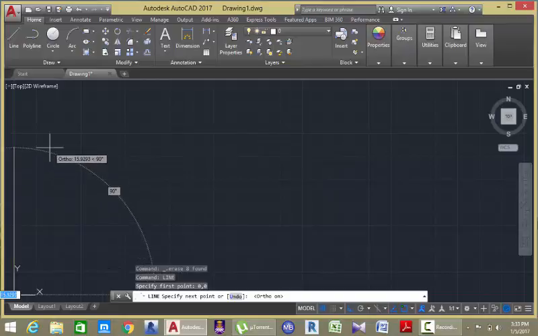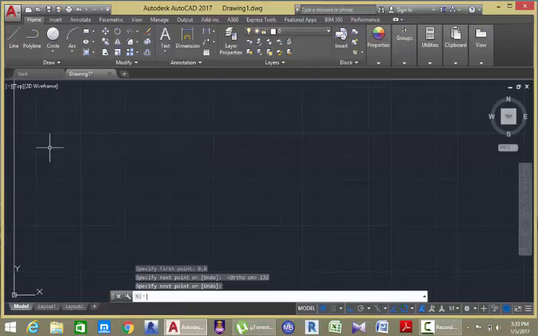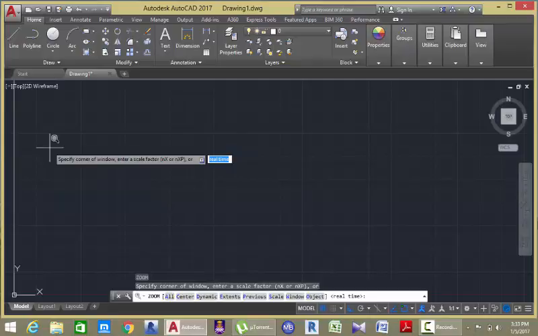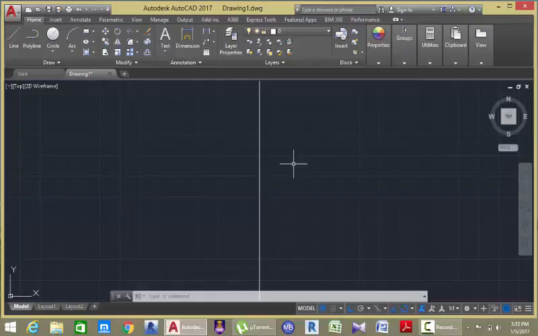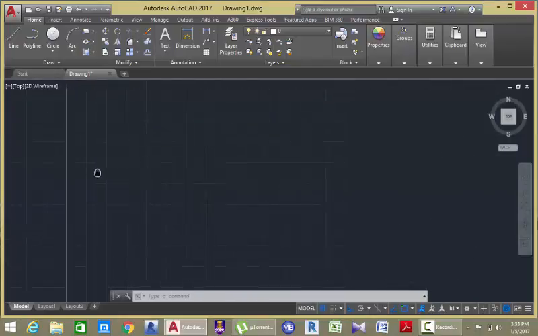Now move your mouse cursor up and type 132 units. Press enter. As you can see, the end of the line is off the drawing. Press enter to end the command. Type Z on your keyboard and press enter for the zoom option. Then type A for the all option. AutoCAD zooms to the extents of the line. Now hold down your middle mouse button and move your mouse to the left to pan the drawing to the left.